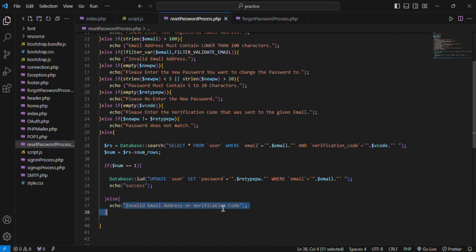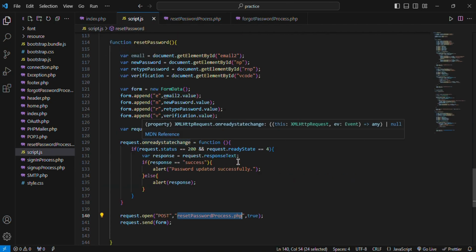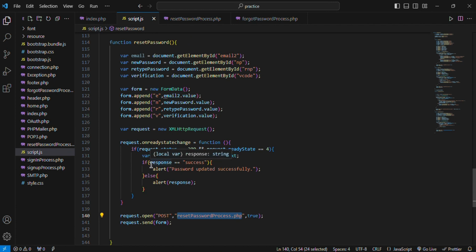And if we go to the script.js file, we can see I have given an if-else condition here and checked whether the response is success, and if it is success then to alert password updated successfully, or else I have set to alert the response, which will show what the error is.